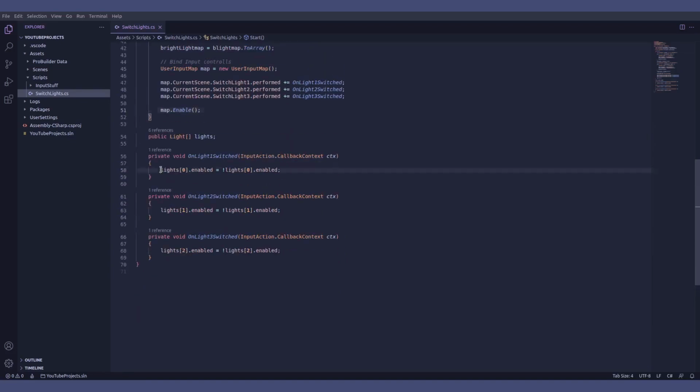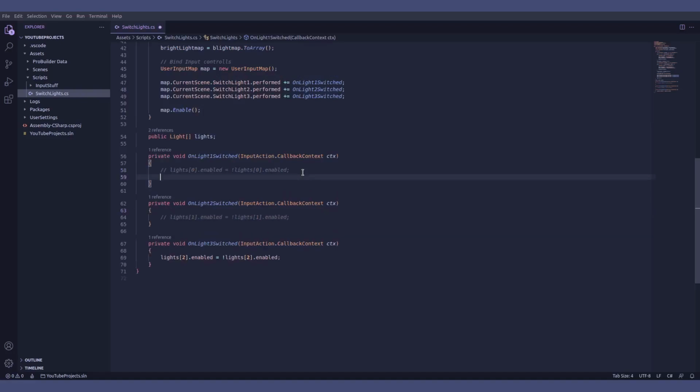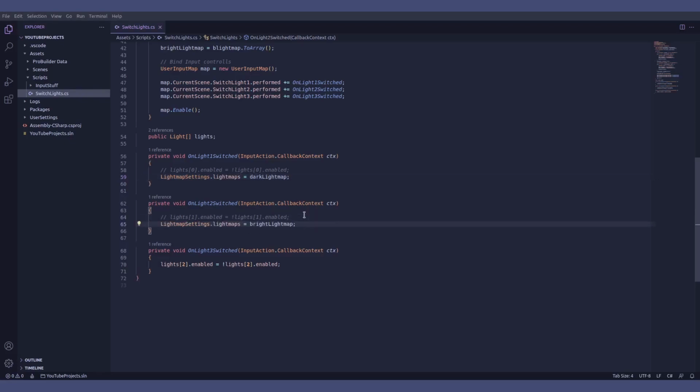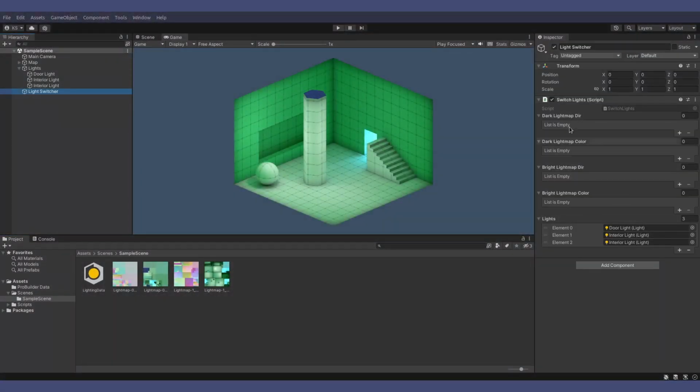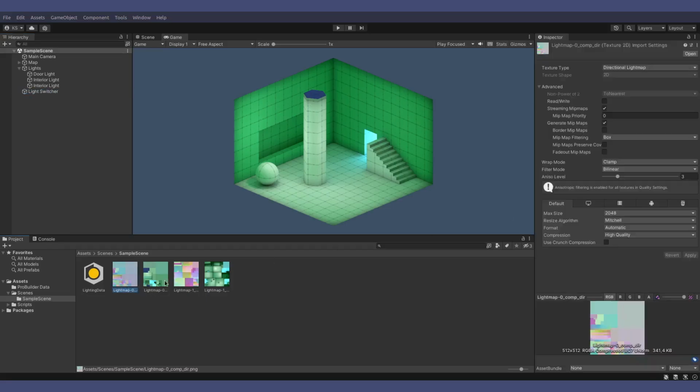Now we just need to switch the lightmaps on the button press. We do it by writing LightmapSettings.lightmaps equals darkLightmap, and the same for brightLightmap. Now let's go back to Unity, and now we have four arrays for light directions and colors. But as you see, we only have bright lightmap files.